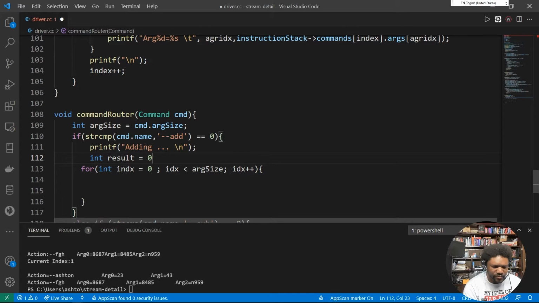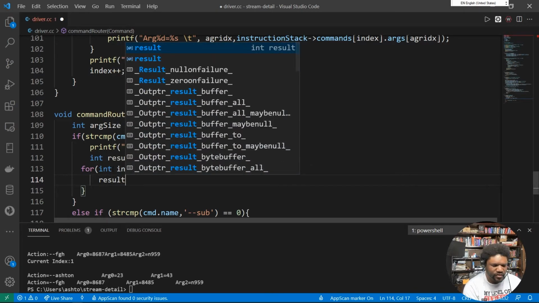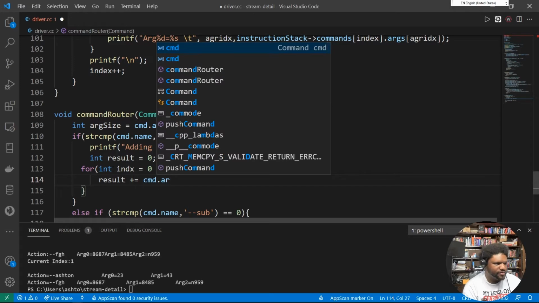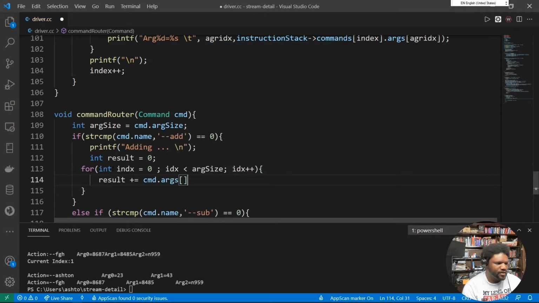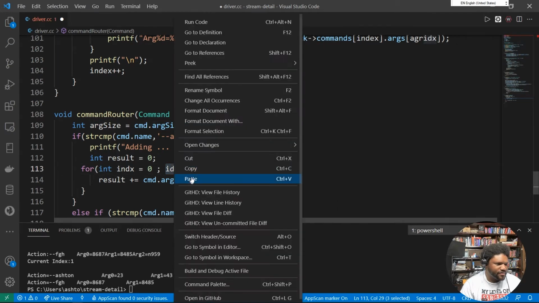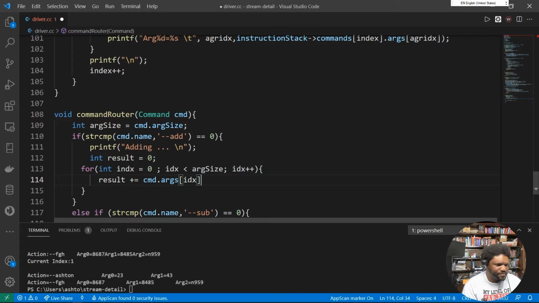equal to 0. And we're going to say result plus equal to CMD dot args. Then we take the IDX, paste it in here, and then we got one more thing we got to do. We have to do the ATOI, okay? Because we want to convert this string into an integer.